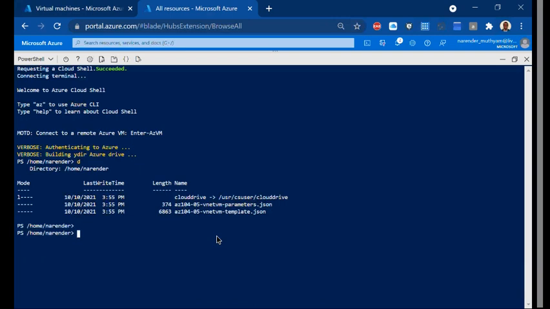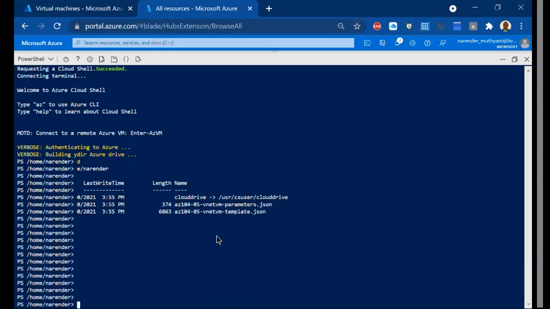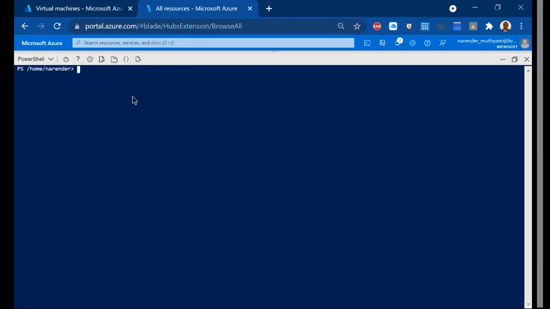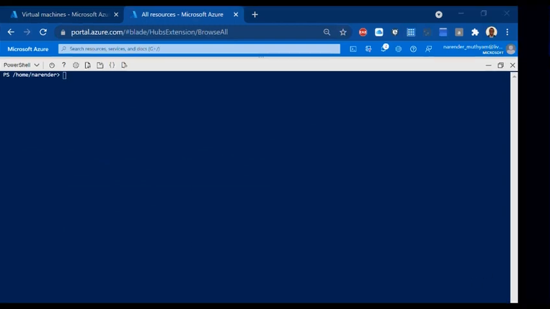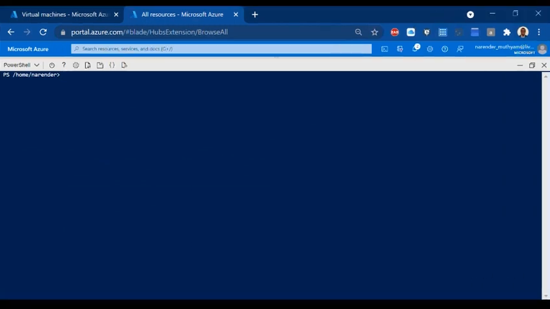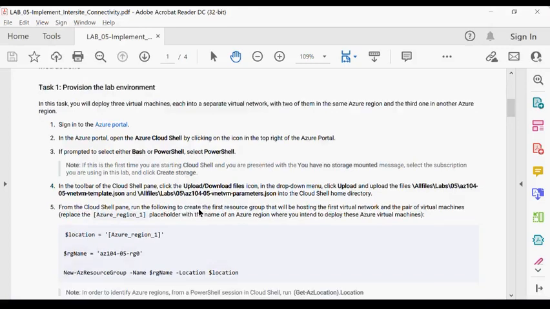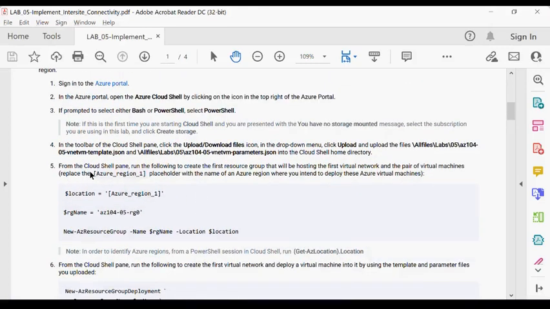Once you see them uploaded here, go back to your lab. So what does the lab say? I've uploaded this, number 4, I have done it. Then number 5 says to run the following to create the first resource group that will be hosting the first virtual network and a pair of virtual machines.